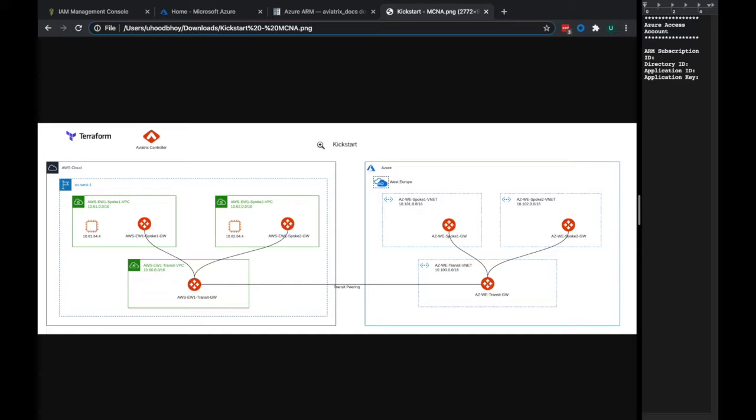Aviatrix Kickstart is an all-in-one containerized software package that deploys the Aviatrix controller and optionally a global transit use case in AWS and Azure along with test instances in AWS. This drastically simplifies Aviatrix deployment, allowing you to experience the benefit of the Aviatrix cloud networking platform for less than $1 an hour.